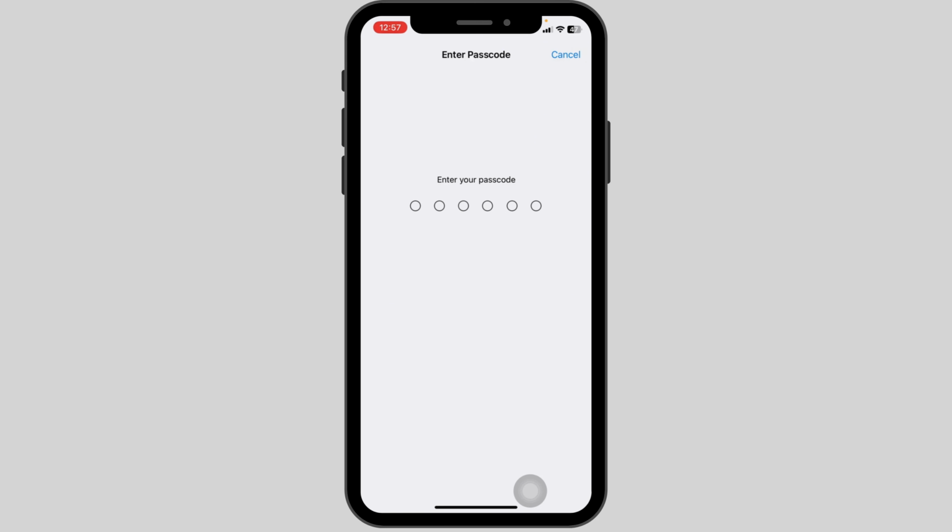Applying these solutions, your problem will be fixed. So this is how you can fix contact poster not working after iOS 17 update.